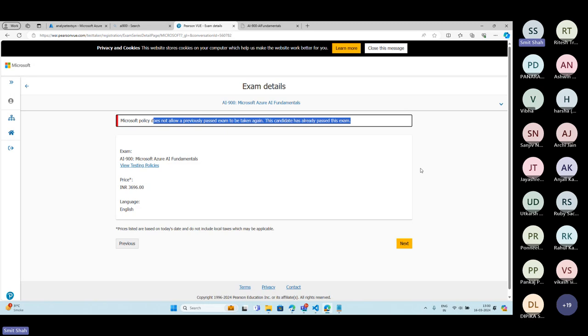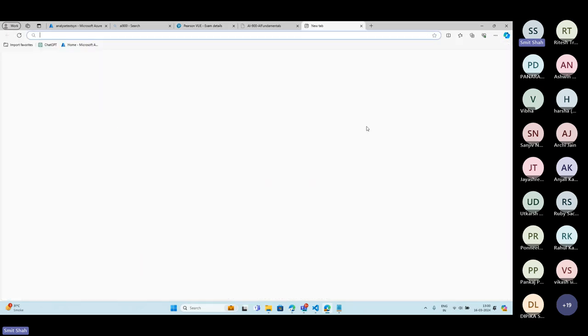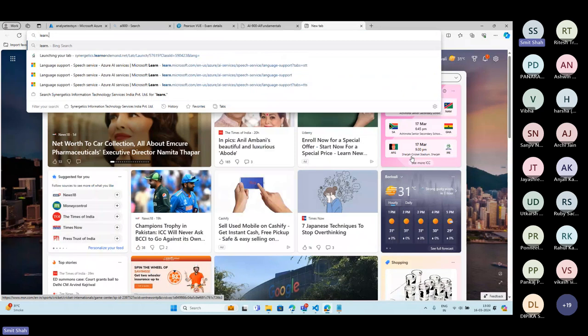Talking about labs, I have given the link of the labs. Also, for the theory of this exam, I have given the link of the same as well. Out of the multiple labs that were shown, how many labs have we done today, guys? Three, right? We have already done three labs. So out of the official labs of AI-900, we have already completed three.